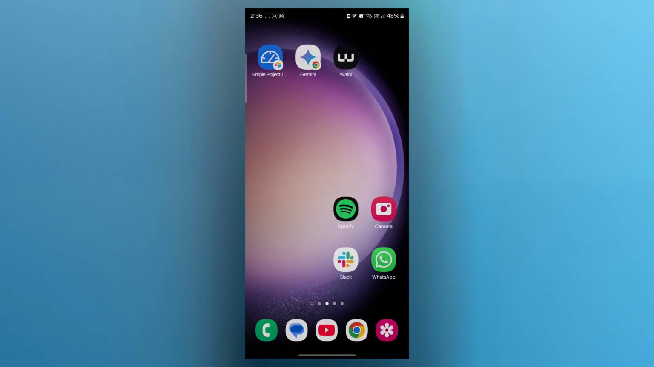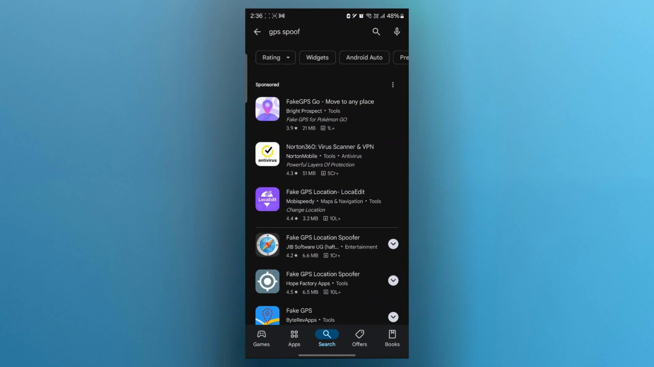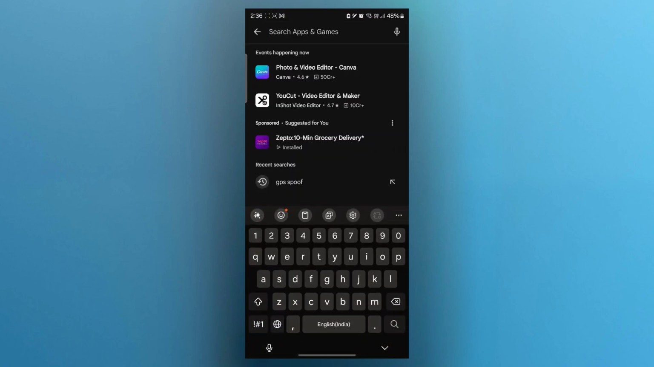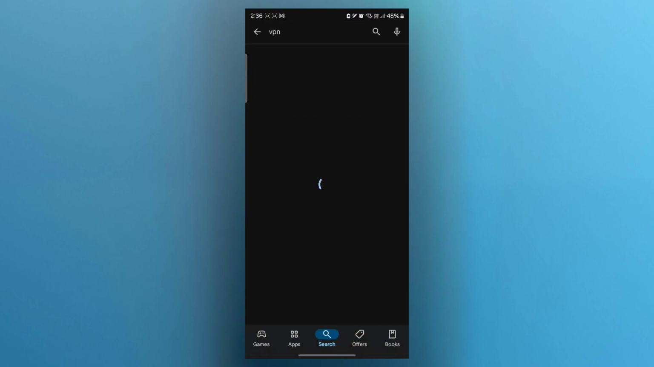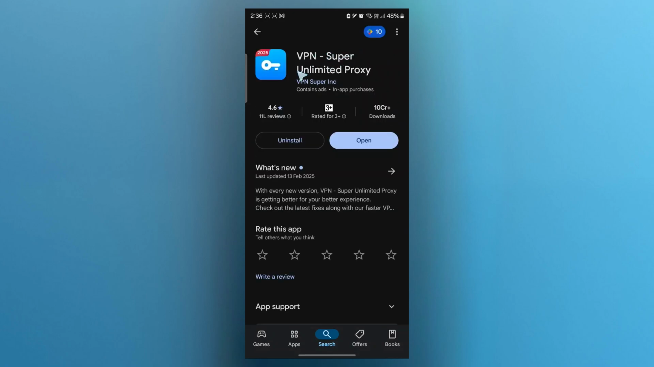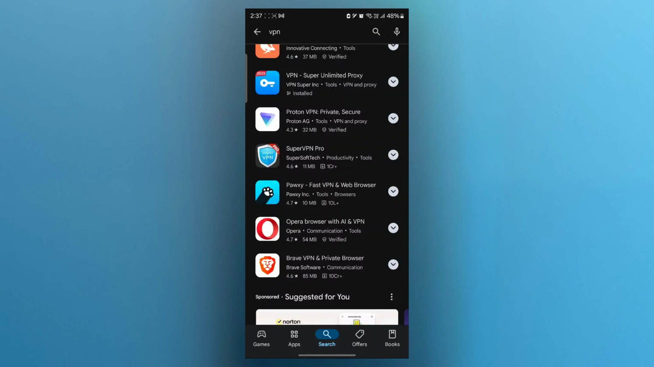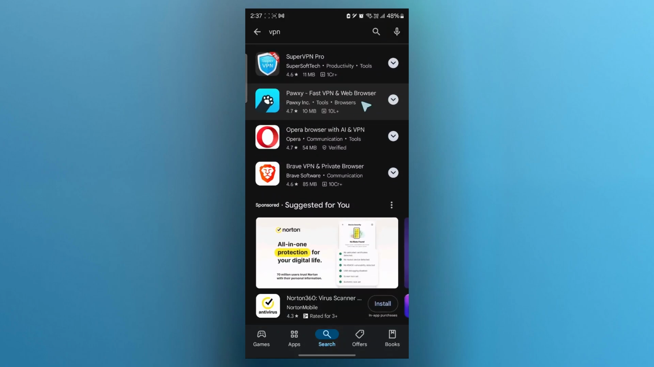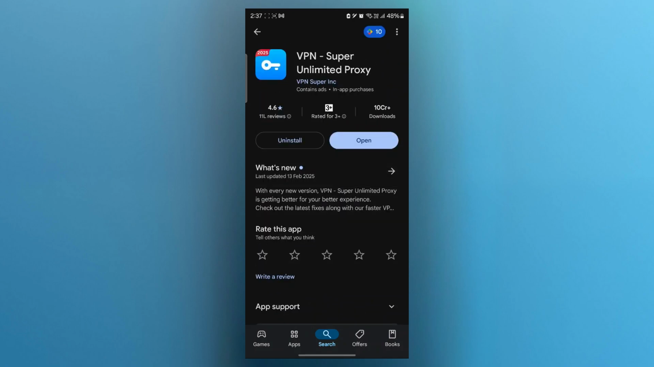Method 2 is using a VPN with GPS spoofer. So navigate to Play Store and search for VPN. Hit enter and you can install any of these VPNs. I will suggest to install VPN Super Unlimited Proxy. You can use these VPNs and it works without root but requires a key. Combined with a VPN for extra security. Now, after opening the VPN, change your location.